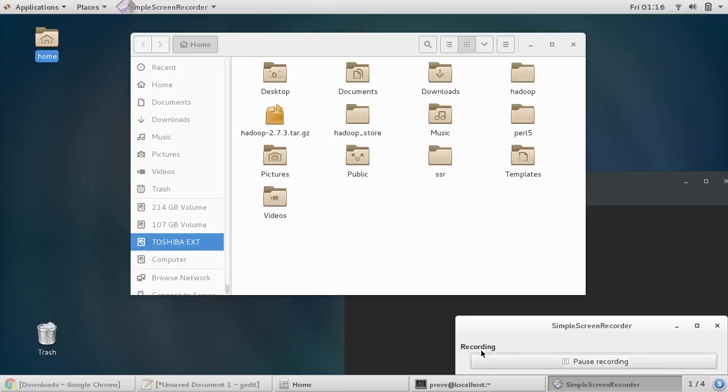Welcome to ITS Workshop. In this video, I would like to share one of the solutions for a very common problem, which is the NTFS file system mount error in your Linux system.